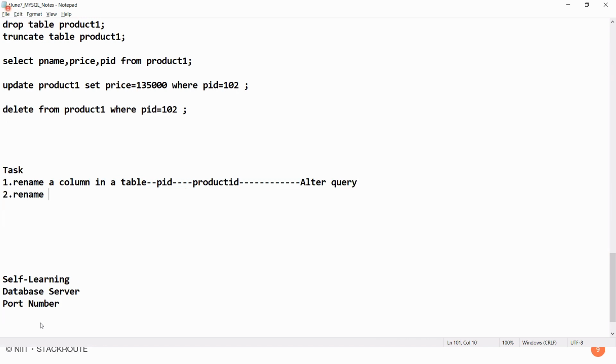So I want to rename a table itself. Let's assume I have product one, and I want to make it, for example, electronics product table. What query will you use? Update. Again, why is the word update coming? Am I talking about any data? I'm not. I'm talking about structure only. Again, you need to use the alter query.